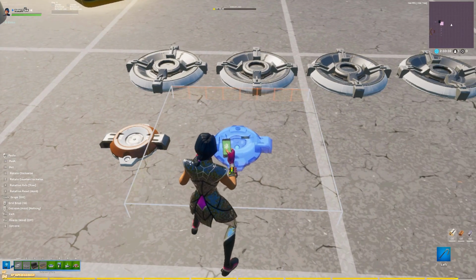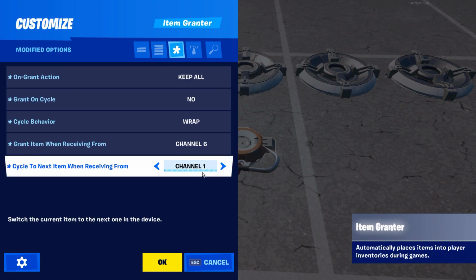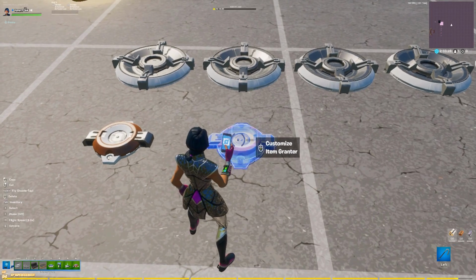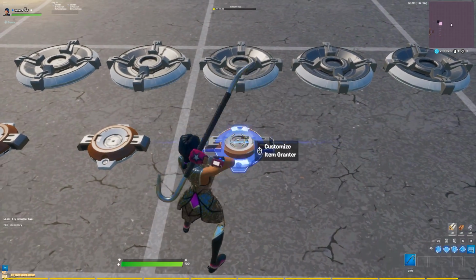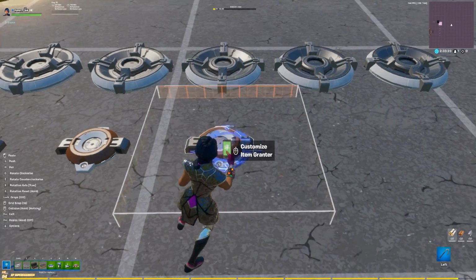Then, just like we did with the item spawners, we want to go down the line, copy and pasting them, and each time change the cycle to next item when receiving from channel to 2, 3, 4, and 5, just like we did earlier.